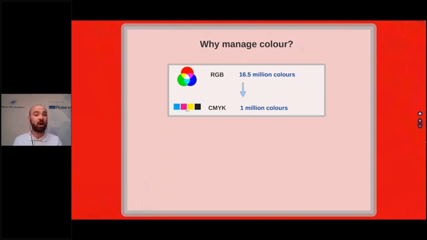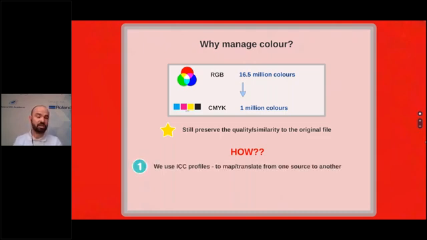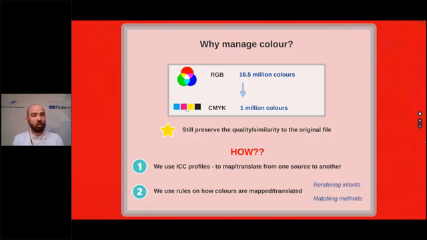But if we talk here a little bit about RGB going into CMYK, it helps with the visualization when we talk about 16.5 million colors going into 1 million colors. So if we are doing this, how do we still preserve the quality or the similarity to the original file? We do this using ICC profiles to map or translate the colors from one source to another. And we use rules on how we map and translate these colors. These rules are called rendering intents or matching methods. You may have heard of these sayings when looking at color previously.